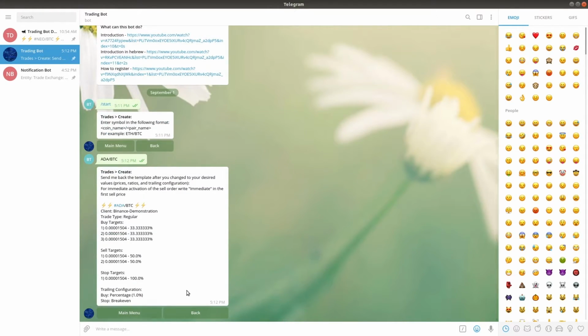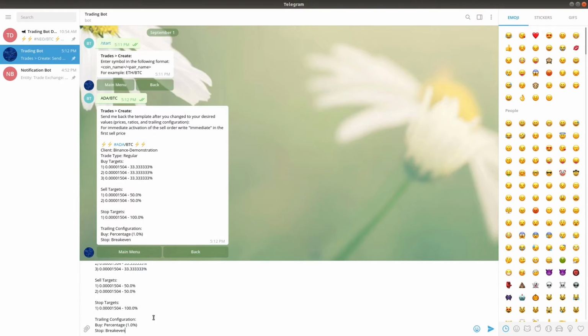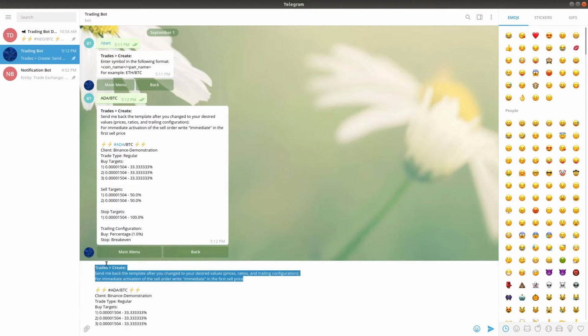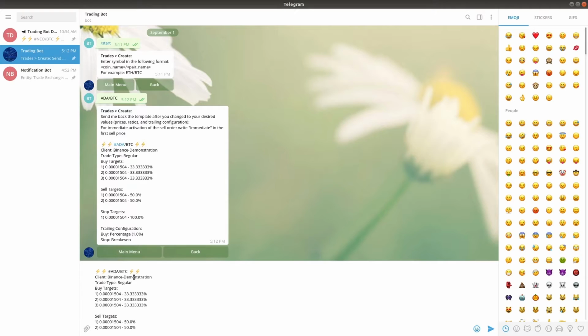In the next screen, the bot will display the trade message. Start by copying the trade message and pasting it to the text box. Note that you can copy the whole message, including the text at the top. After pasting the trade message, you will be able to change the prices from the current price to your desired prices. In addition, you can also change the percentages out of the total amount that will be sold or bought in each trade target.